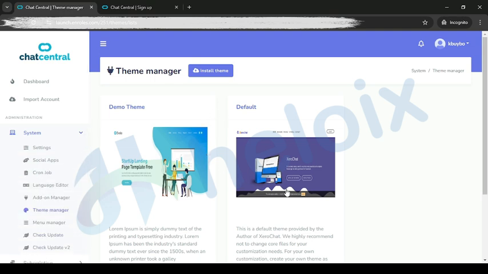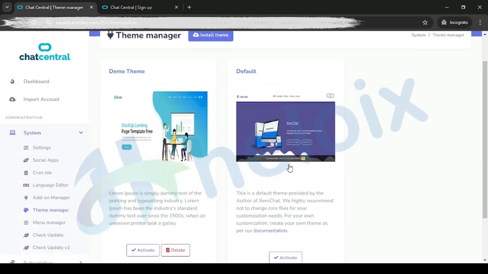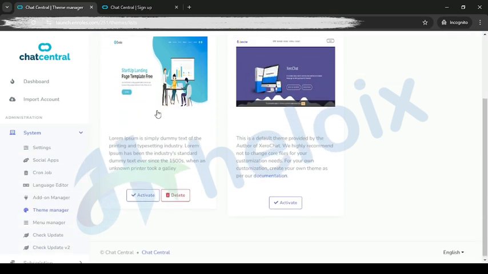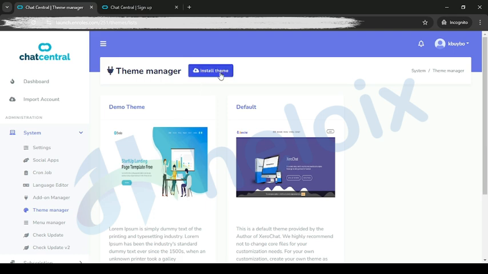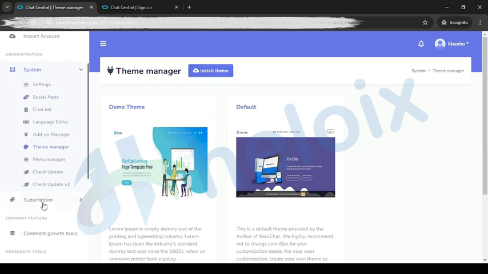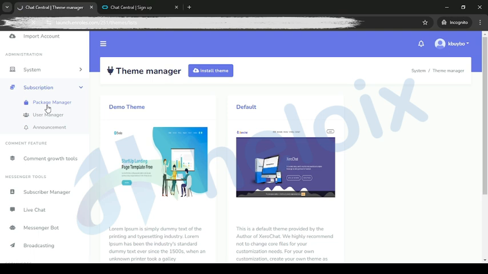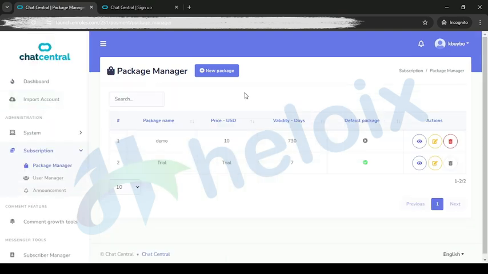Let me show you the theme. We currently have 2 themes working. You can change them if you want, or you can install any other theme with a developer. After that we have subscription packages, so you can create multiple subscription packages. You can view, edit, delete, or create more.